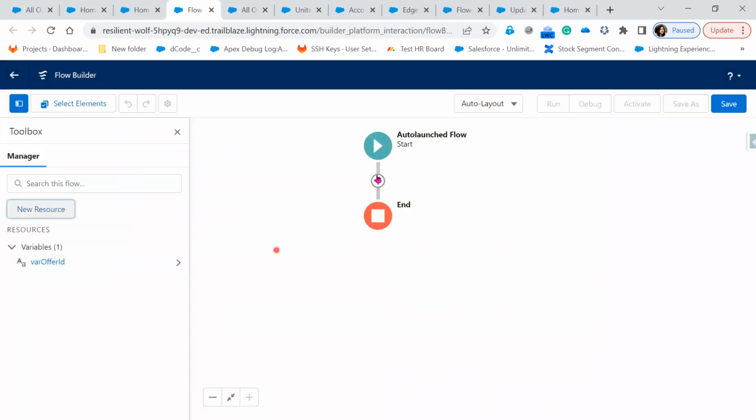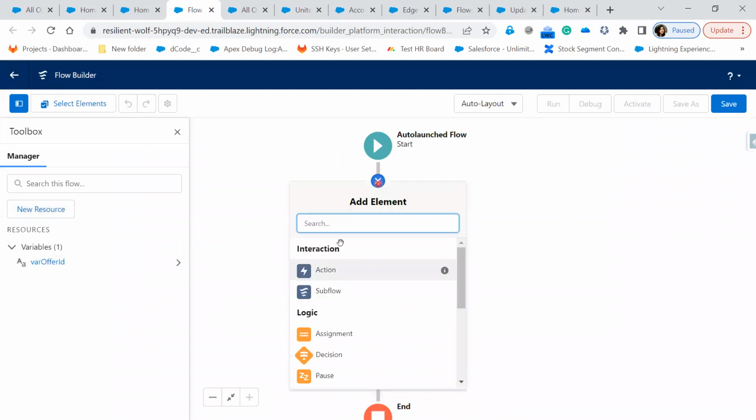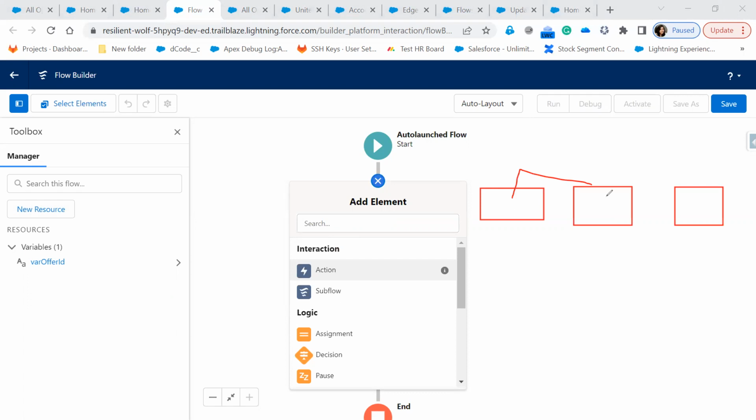Now, once this is done, I'll try to get the record of the offer. I'm not going to create a hiring manager. My focus is only on the offer object, job application object, and candidate. The flow will be implemented on this offer, job application, and then candidate. So on these three, I'm going to build the auto launch flow.